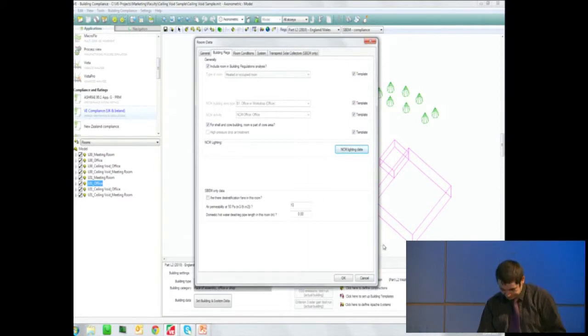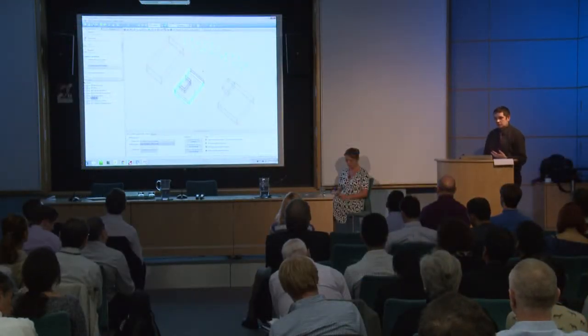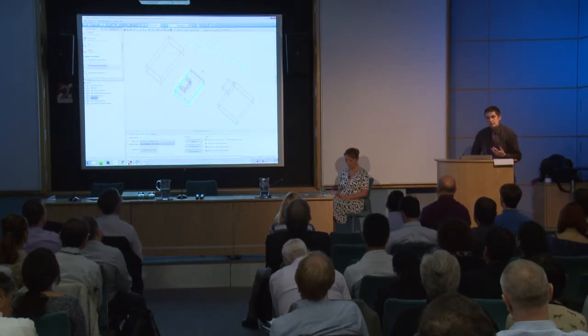and make the same changes to multiple spaces at once. Now, another area that's important to remember with regards to lighting is lighting controls. I think what a lot of people perhaps don't realise is that probably the majority of space types within the notional building will automatically have dimming control assigned to them. I'd say there's more that do have dimming control than don't.